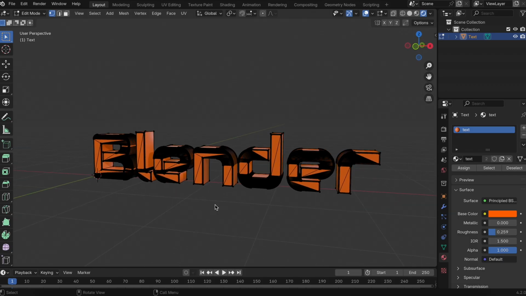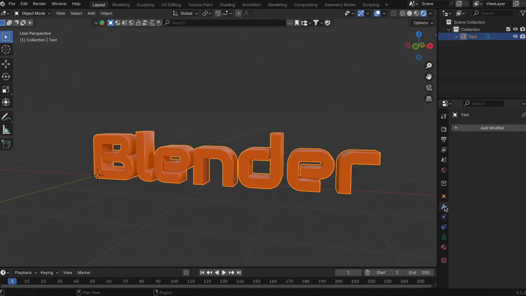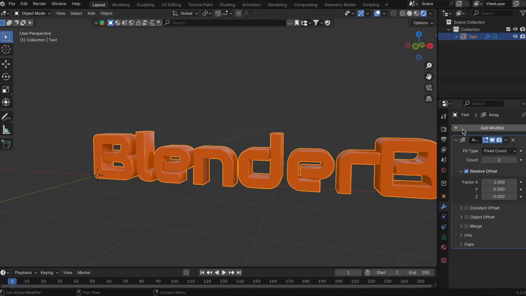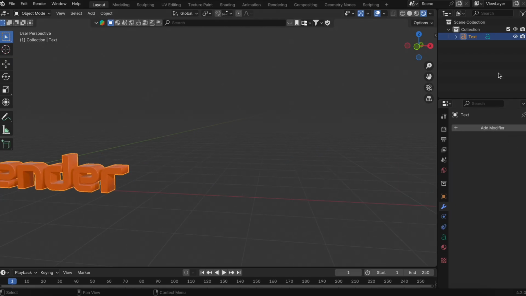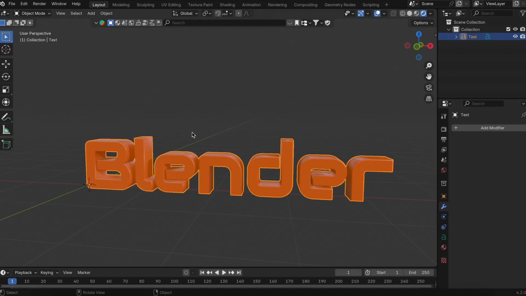Whether it is a text object or is converted to a mesh, you can still apply any modifiers, like array in this case. And that covers just about everything I know about 3D text in Blender.